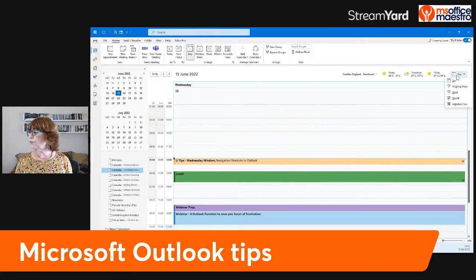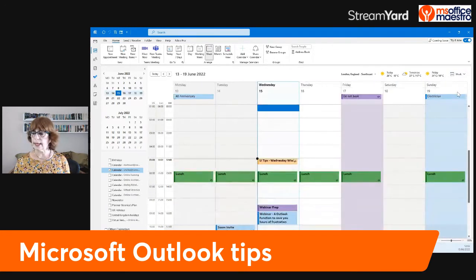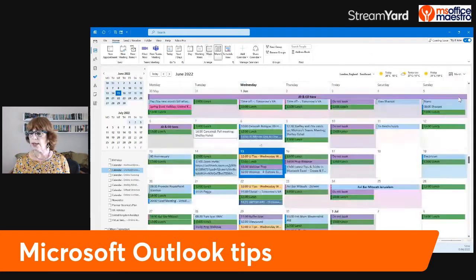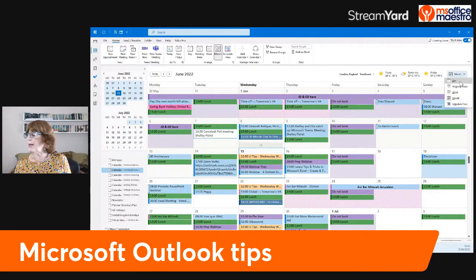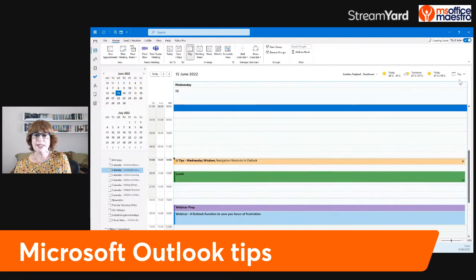Now, if I change the view from one day to week, I also get to see my 3 time zones. And if I change to month, I don't. And that's because there isn't enough room on the calendar to display that. So it's best viewed in the week or day views.